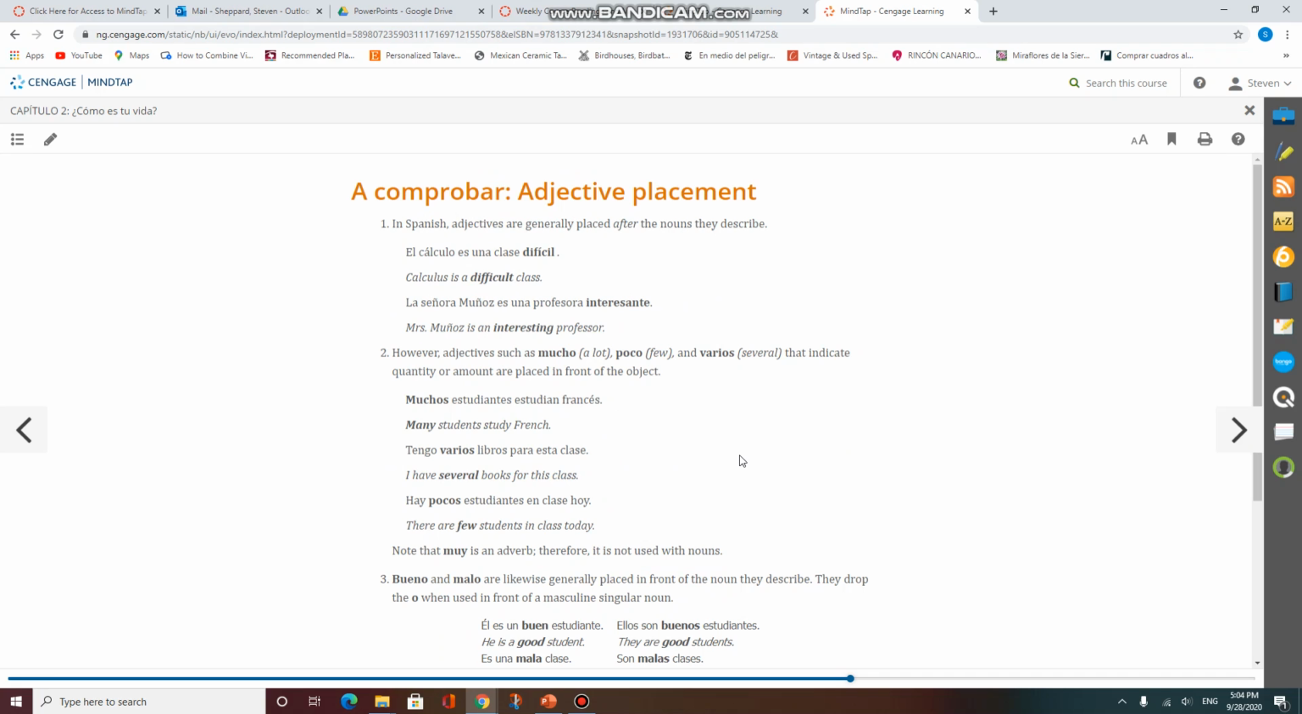Okay, for adjective placement, adjectives are generally going to be placed after the noun they modify. So if you're unsure, go with that. But there are some exceptions. And what we're given for that is mucho, poco, and varios. And these are adjectives that denote quantity, and they're going to go in front of the noun they modify.